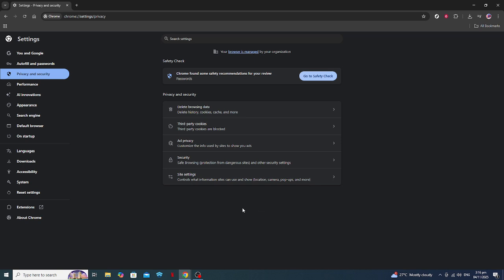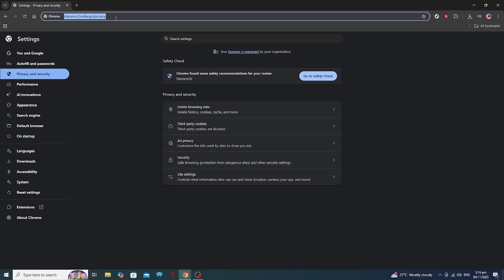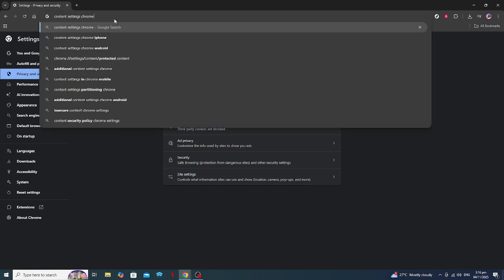Now that you've cleared your browsing data, let's move on to another potential solution. Go back to the Settings tab, and in the search bar at the top, type Content Settings. Click on the Site Settings option that appears. Scroll down and find the JavaScript section. Ensure that Allowed Recommended is selected. JavaScript needs to be enabled for Recaptcha to work properly.